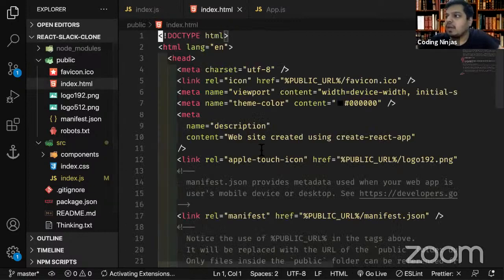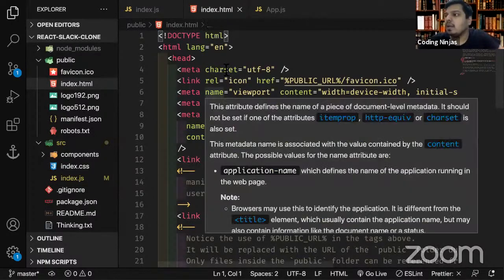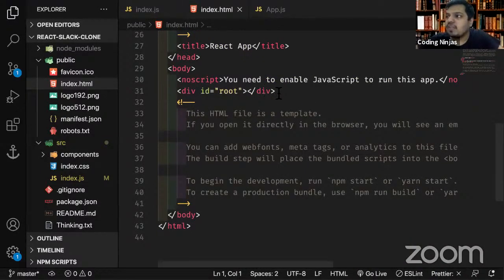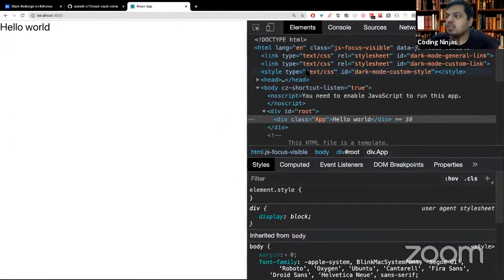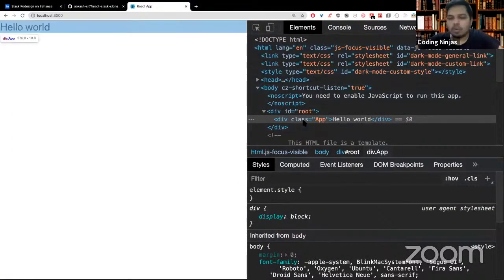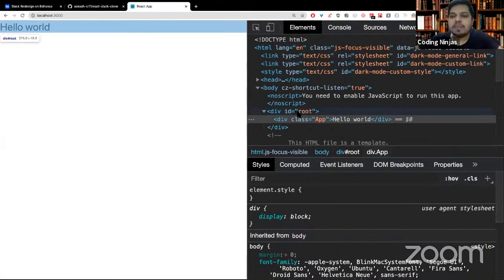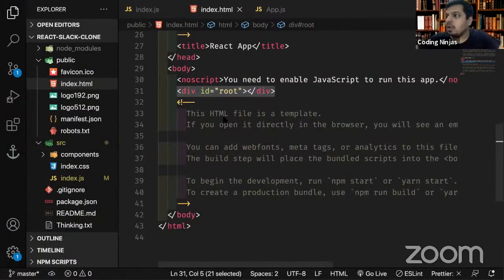And here you can see some things like this meta thing, the whole index.html part, right? And from here, you can see we have this root element, which we just saw in the console over here in the elements part. This is the root part, which is basically the parent of the app div. So now inside this root, we will render everything, right?